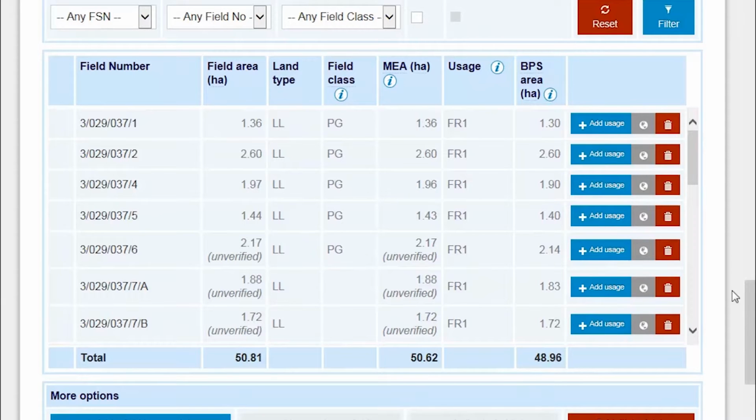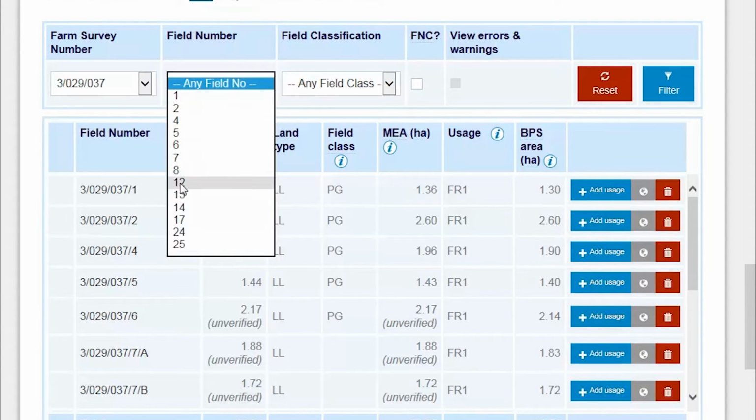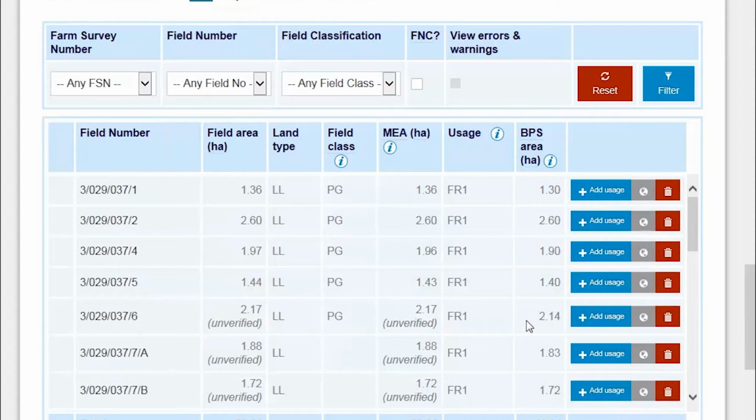If you wish to search or find a particular field in your field data table, we have provided a filtering system where you can filter the full field data table to find individual fields. We can filter by field survey number, so you can choose a particular survey number. You can then choose the option to filter, and we will only show you fields associated to that field survey number. If you're looking for a particular field, you can also choose the field number option and pick a particular field from the list and choose filter, and you will be shown that particular field. If you wish to reset the data and show all of the fields on the claim, click the reset button and all of the fields in the field data table will return.